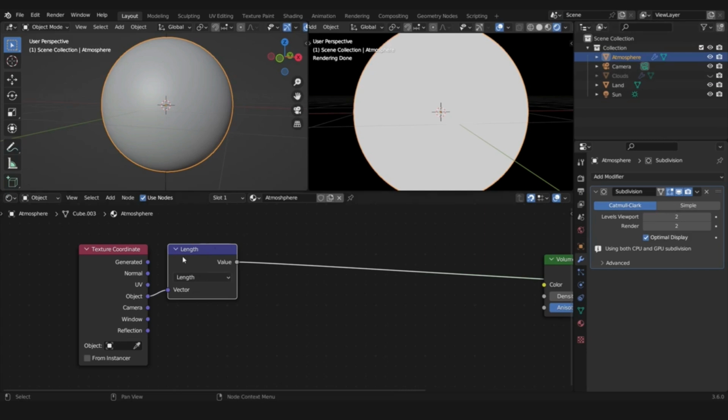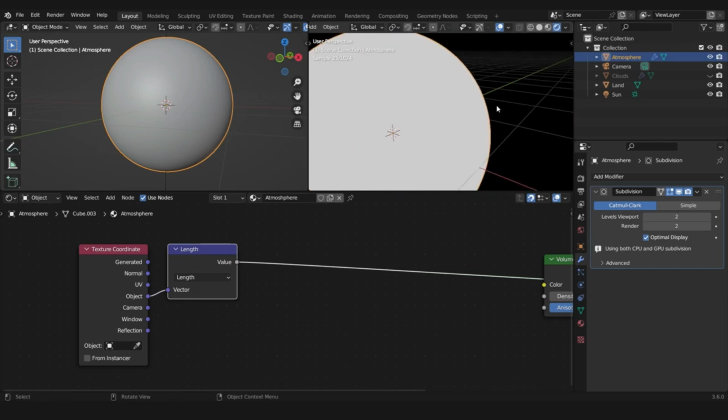The length operation will calculate the distance of a certain point from the center to that point. For example, just to see, these points that are on the surface of the sphere will be a value of 1 because they are basically the furthest from the center. And the values that are inside the sphere will be 0.005 or 0.003, etc.